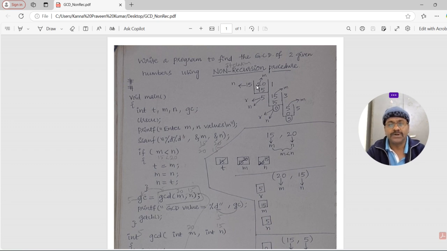Here I have taken two numbers, 20 and 15. So 15 ones are 15, remainder is 5. 20 is the m value, 15 is the n value. M divided by n, that is m modulus n, gives the remainder. What's the remainder? 5.